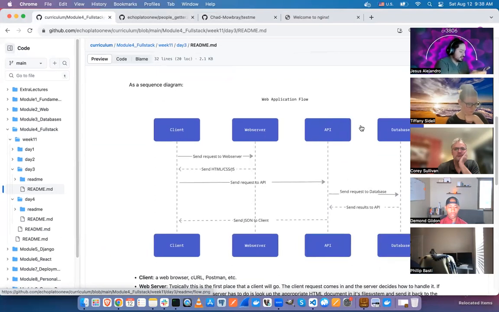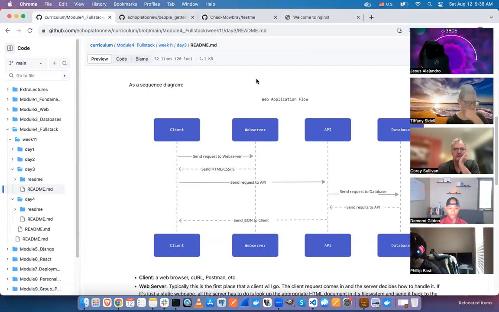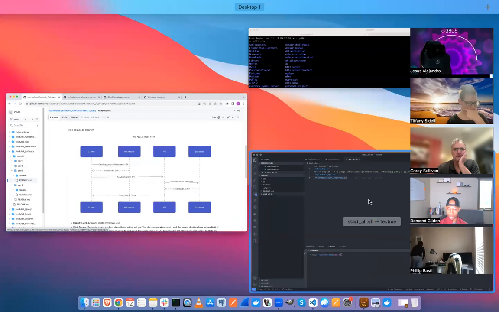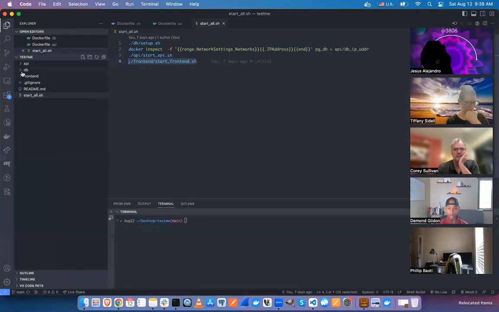So the API talks to the database. The web server talks to the client. And then who talks to the API? Client. Yeah. Again, that's how this is set up right now. Later, it'll be a little different, but for now, that's what it is. So the client talks to the API.